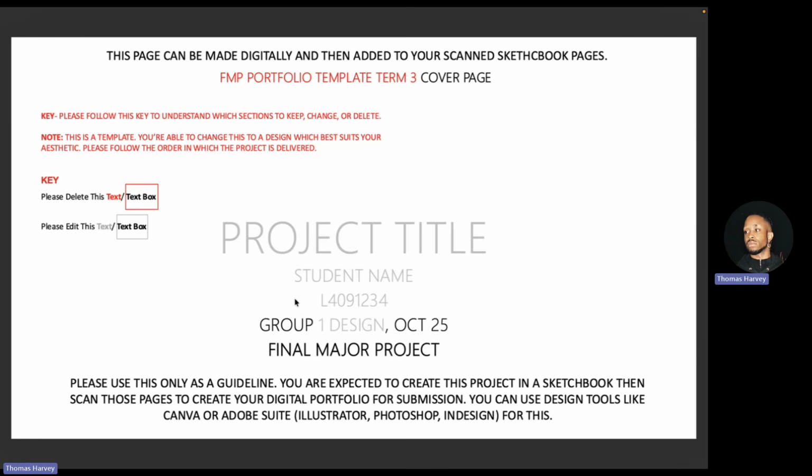But the graphic design and fashion students, you guys are doing this in a sketchbook. Everybody, however, should use this as a guideline, not as a template. So I've made it quite easy. I've made a little key for you.